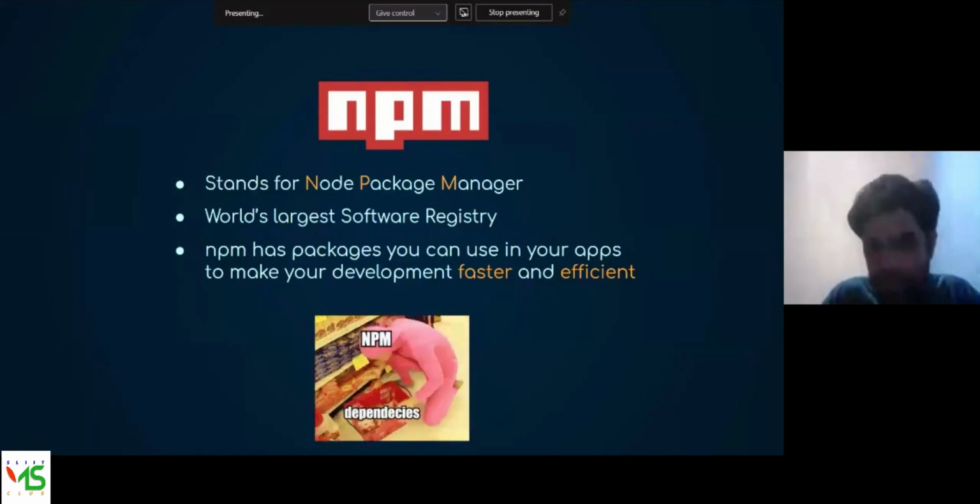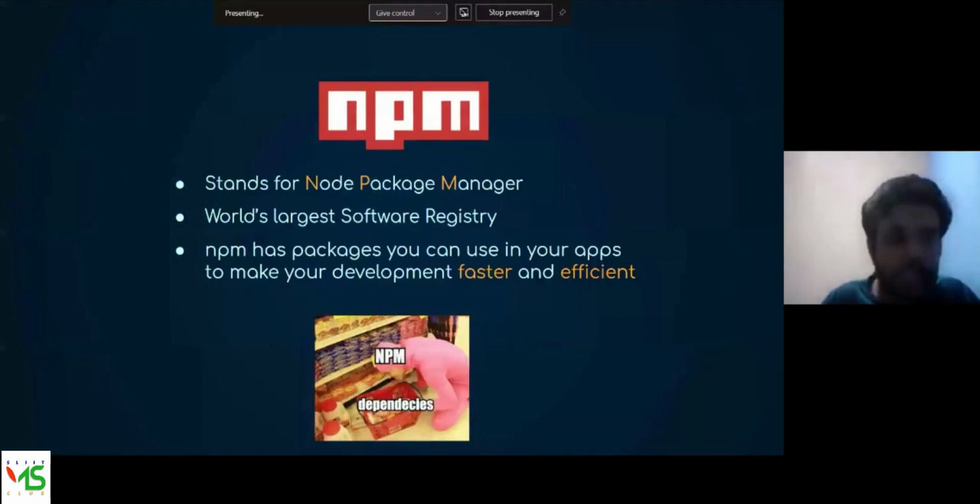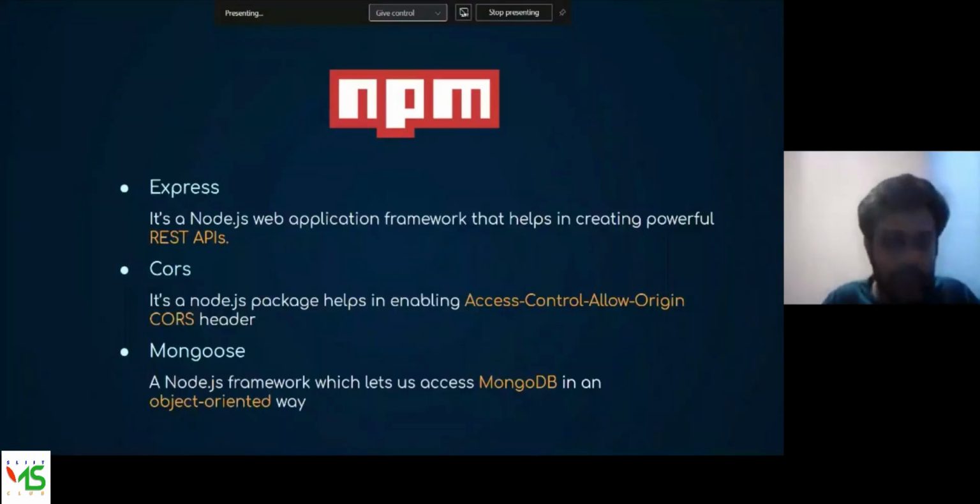So that is the advantage of npm. In our project we are going to install mainly three npm packages. First one is Express. It is a Node.js web application framework that helps to create REST APIs, and it supports MVC architecture also. I think you're aware of MVC architecture because in the previous semester, I think you did an OOP project.